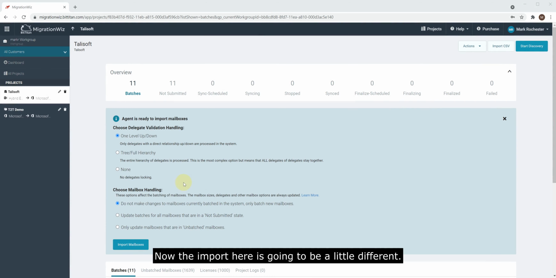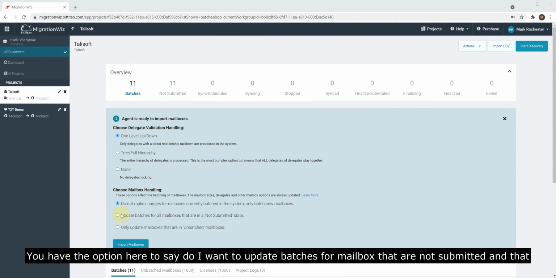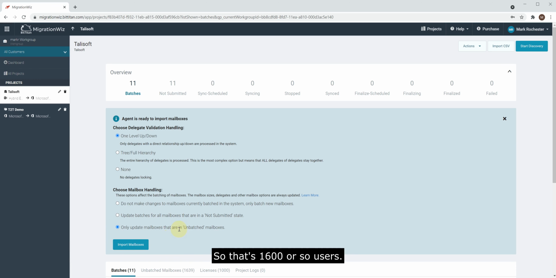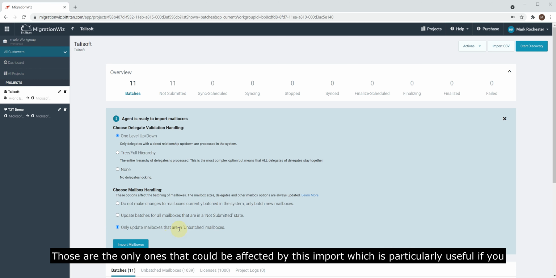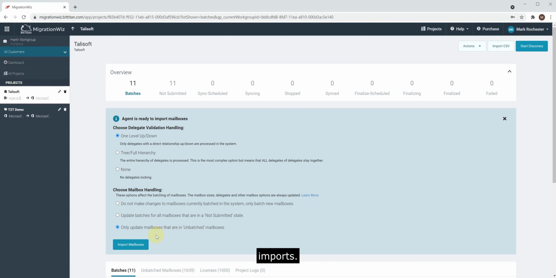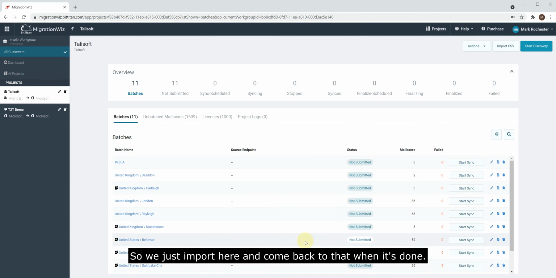Now the import here is going to be a little different. You have the option to say, do I want to update batches for mailboxes that are in not submitted? And that could possibly change anything in the system as long as they're in a not submitted state. But I'm going to say here, only update mailboxes that are in the unbatched mailboxes grouping. So that's 1600 or so users. Those are the only ones that could be affected by this import, which is particularly useful if you already have batches you're working with and you don't want them to be messed with based on subsequent imports. So we'll just hit import here and come back to that when it's done.